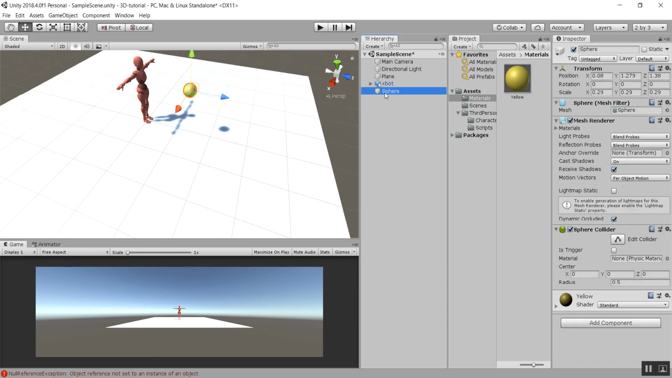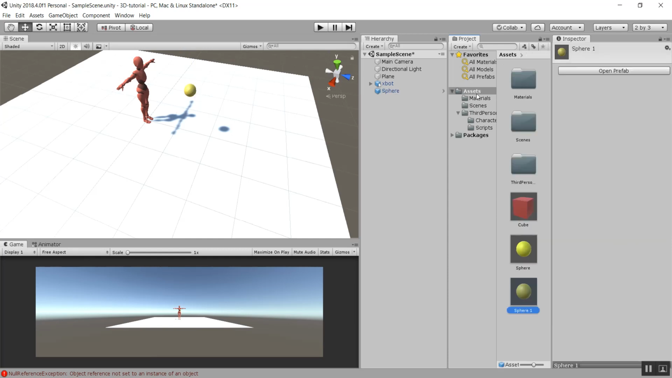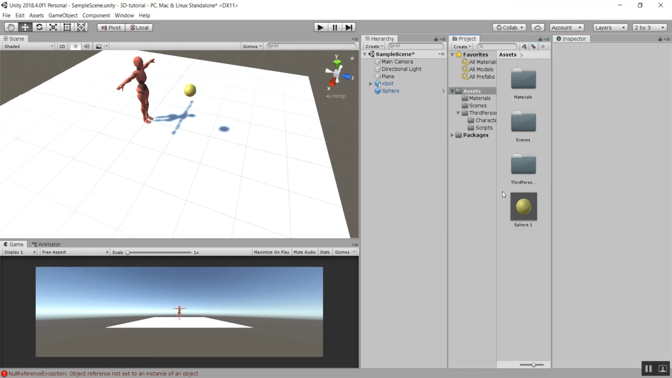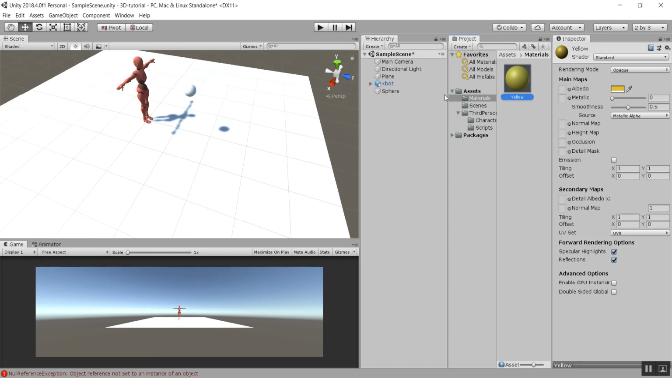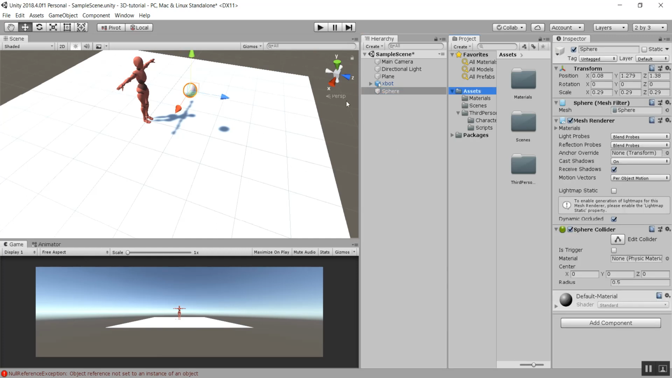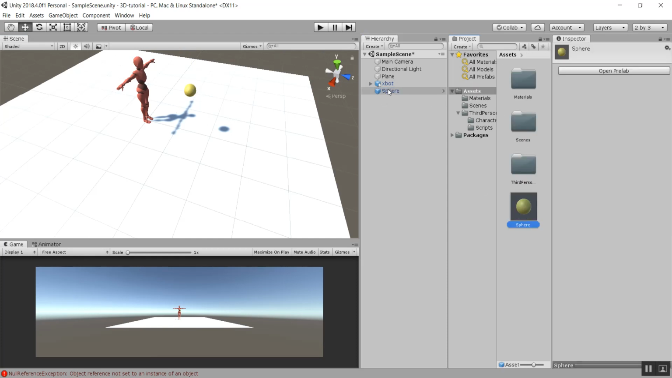Now the next thing that we need to do is make the sphere a prefab. Okay, so we can do that by dragging the sphere into the assets folder, and you'll see that it creates a prefab, and we know it's a prefab because it has this blue cube next to it now.